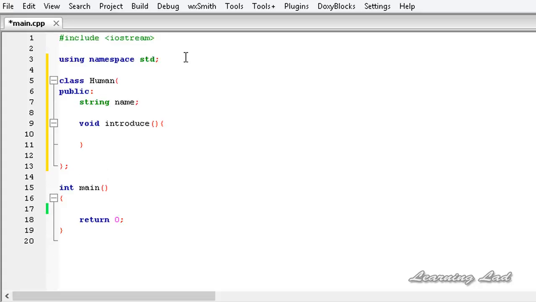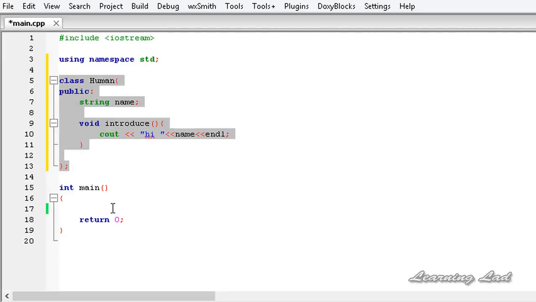and here in this introduce we're going to write hi, and then we're going to refer to our name, and let's end this line. Alright, now we have a class definition, or the blueprint to create the objects. The next thing that we're gonna do is create the objects in our program.